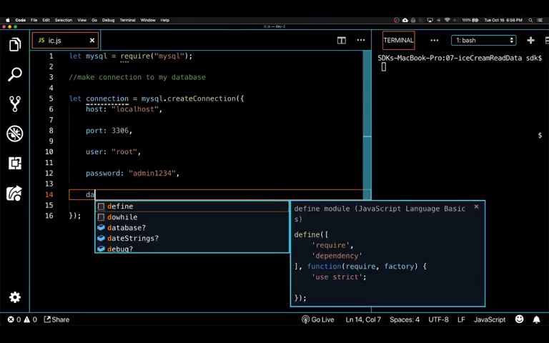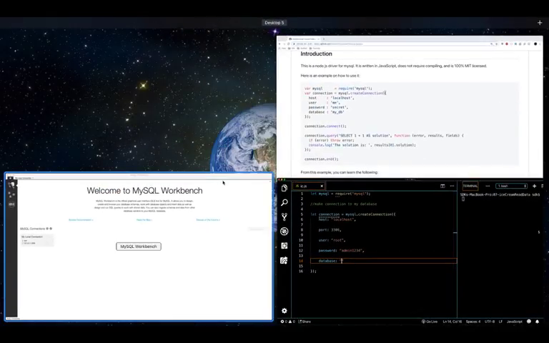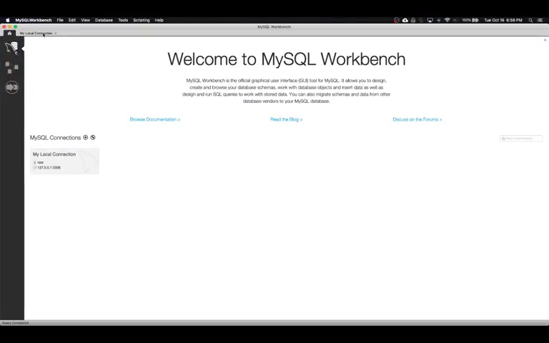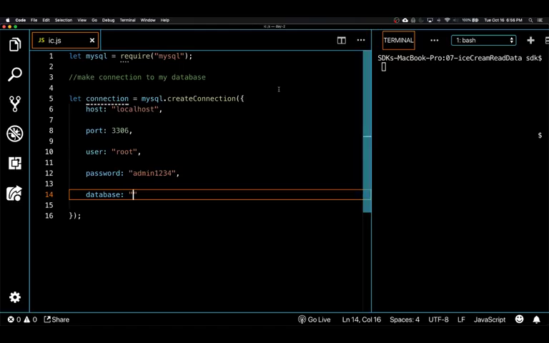And the last part is the database name. Let's go back, and I want to see what I created my database with. Ice cream DB. Okay, I'm going to copy this. All right, looks like these are the 4 properties in my object that I need to pass in. For you, the only thing that would change, I think, would be the database name when you create a new one, unless you had a different user and a different password. So these things are going to change.